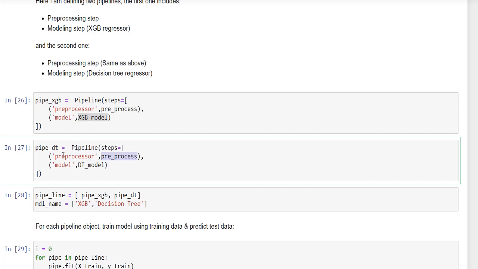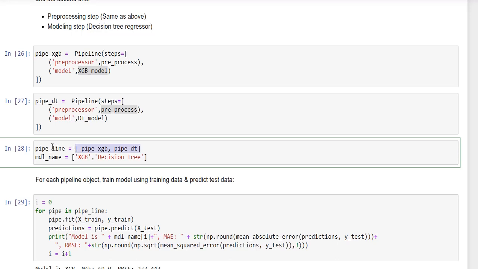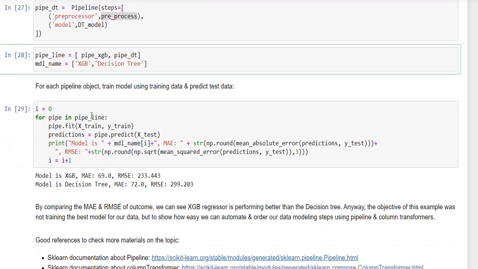model on my data. So as you can see, we have defined two objects, which include two steps, one for the XGB model and one for the decision tree. So we are going to aggregate both of them together and give a name to each of them. One is for XGB and the other one is for decision tree. And then we are going to iterate through the objects. So for pipe in pipeline, what I'm going to do is first fit my training data using the model which we have defined. And then we are going to use the model to predict our test data.